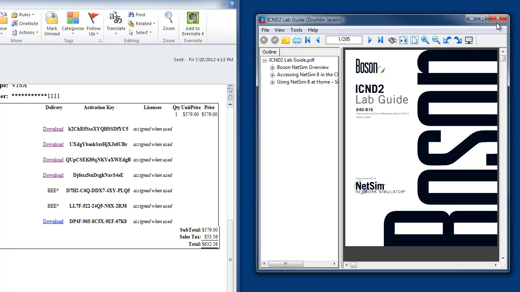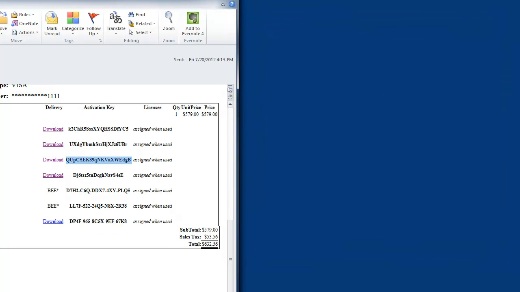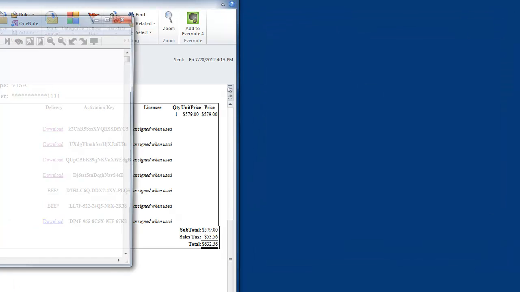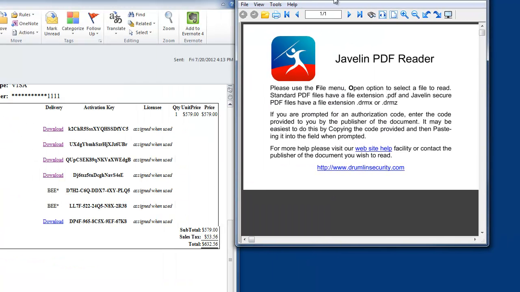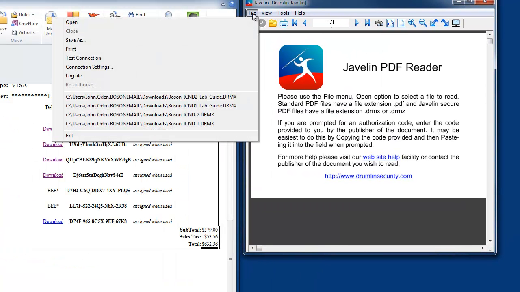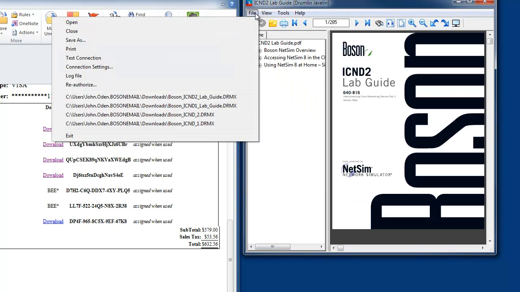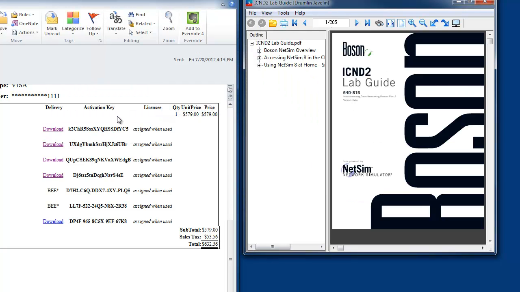Now I'm going to close the Javelin PDF reader. And I've opened it back up again just to let you see that the documents are retained in the recently used file list. And I can open them back up without having to reactivate them.